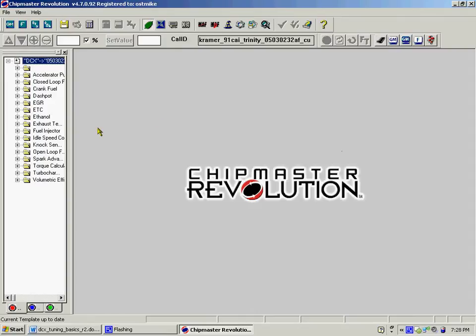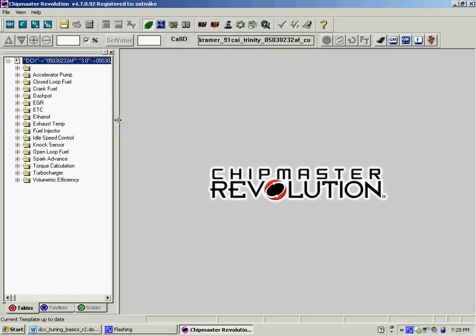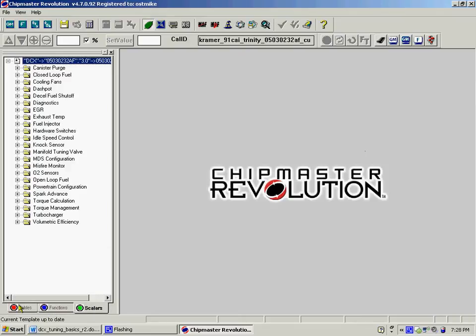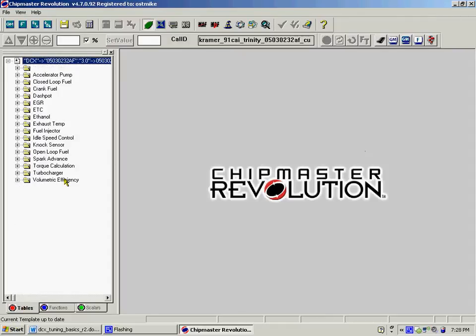So now we have the CMR software opened. We have all the parameters. You can see this section of the screen is divided into three sections, or three tabs. There's a tables tab, a functions tab, and a scalars tab. You'll notice a lot of the folders are similar. For this demonstration, we're just going to focus on the tables.